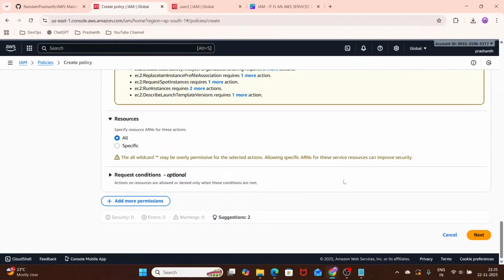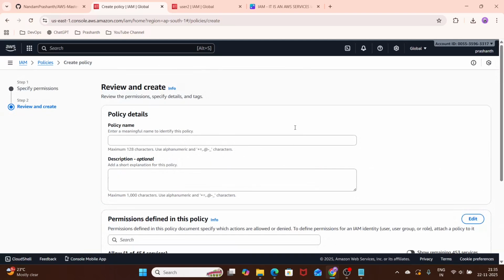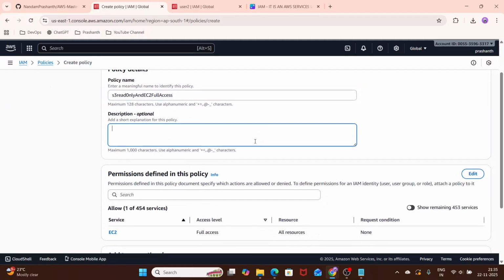Resource. Now it will ask me for policy name. S3 read only and EC2 full access. This is our policy. You can give a description, giving policy for S3 read only and EC2 full access for users.